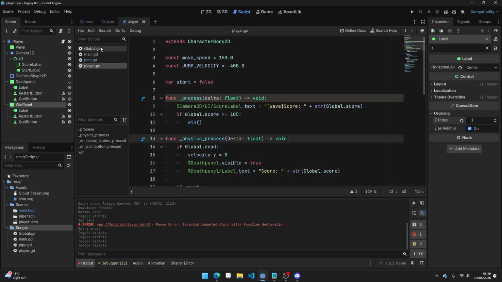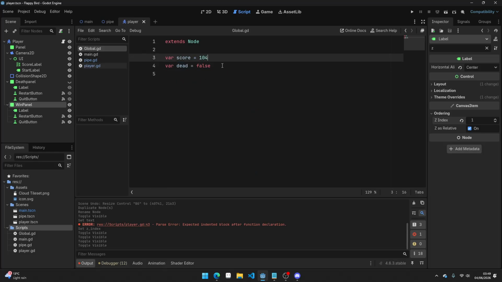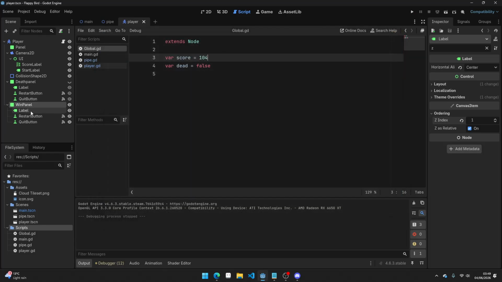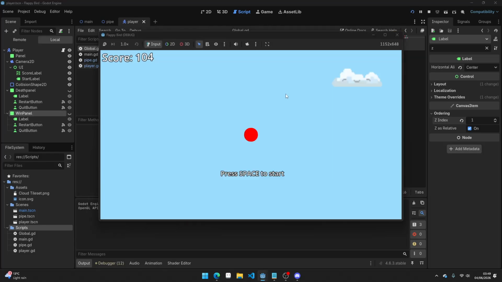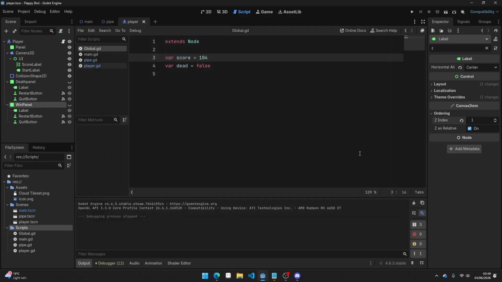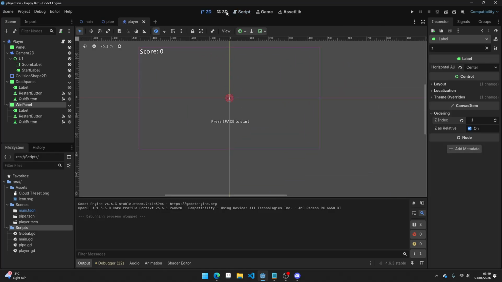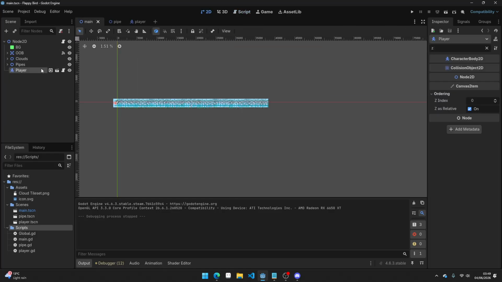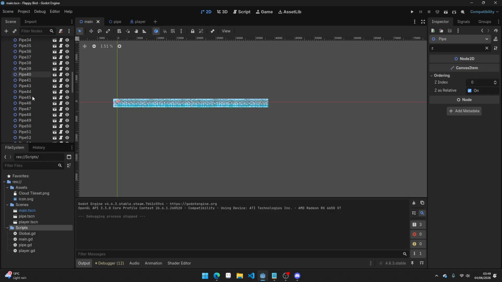Now what I'm going to do is cheat my score to 104, hit the win panel, and now when we get to score 105, we should stop moving in the win panel. There you go, you win. This would happen at the end. Now obviously, this isn't even possible in mine, because I deleted some pipes. I'm going to be sure of it.